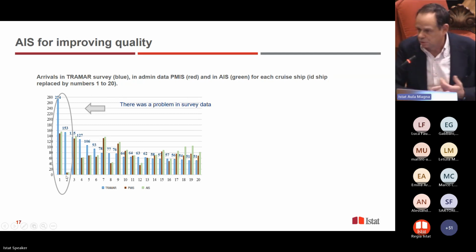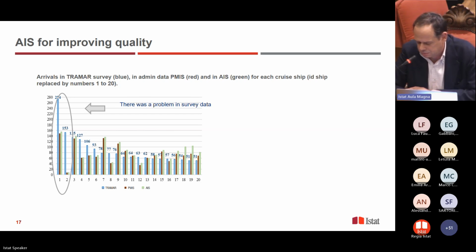We went to look at our data, drill down, as I said, and we found that in fact there was a problem. If I remember, it was a kind of duplication problem. But thanks to these other sources, we were able to understand better where the problem was. So that is another use of this kind of data.